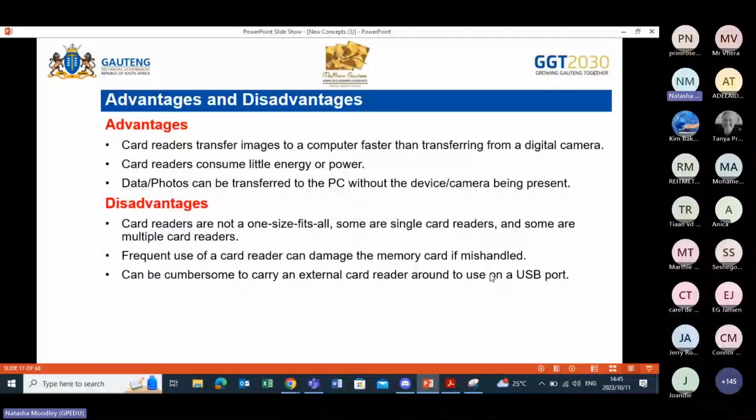Now, what's important here is your advantages and your disadvantages again. With all these concepts, boys and girls, you'll see that advantages and disadvantages come up quite often. As long as you understand two or three of these, you'll be able to gain the maximum mark in your theory paper coming in November. Advantages: card readers transfer images to a computer faster than transferring from a digital camera, for example, and it's much faster than using Bluetooth or other connectivity. Card readers also consume little power, and data can be transferred to the PC without the camera being present. It's just a card slot, an SD card that will slot into the card reader.